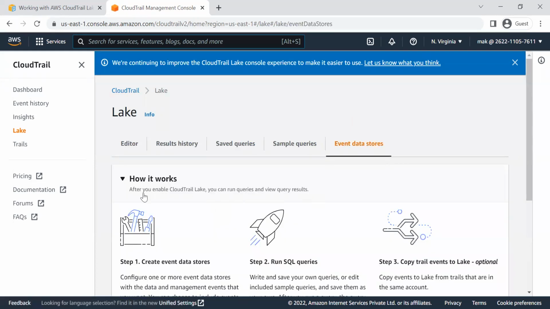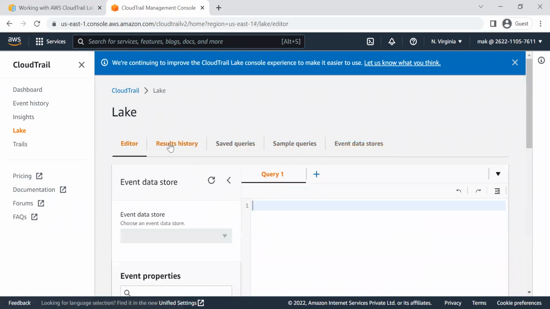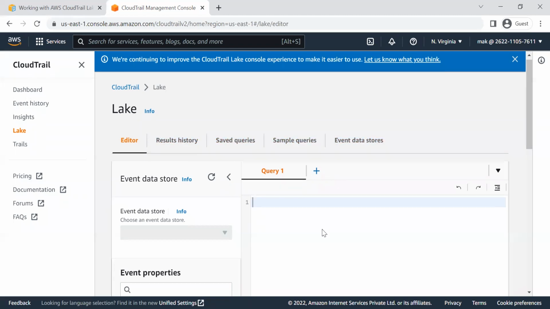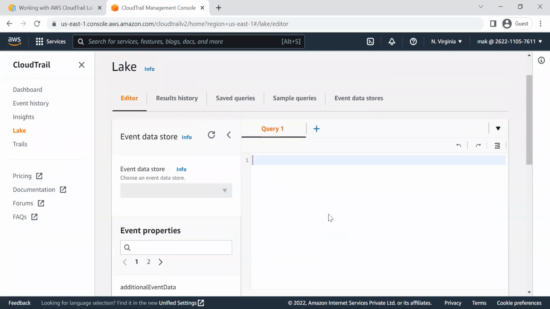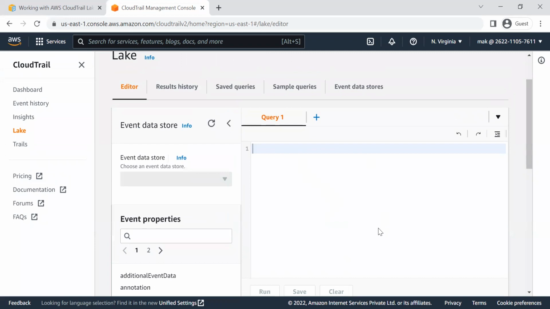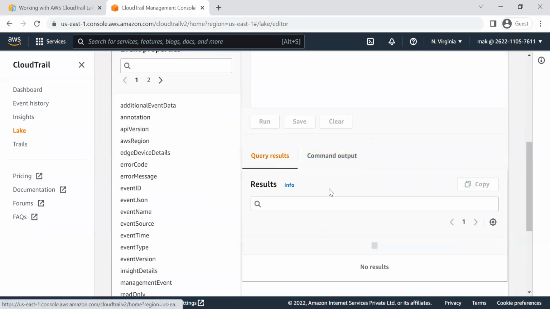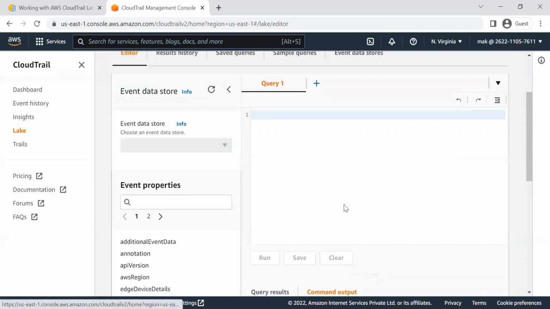So here you can see there will be 5 windows, editor. So here I will just give you an overview about each window. As I said, it is basically a query based thing, right? So we can give the SQL query so that we'll get the required results and also the command output.